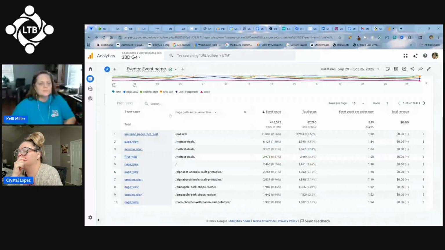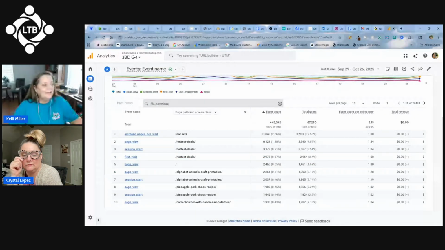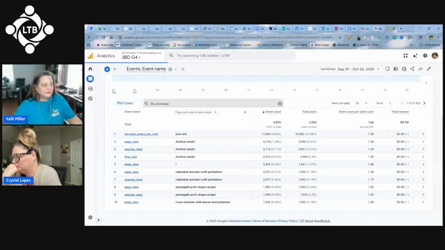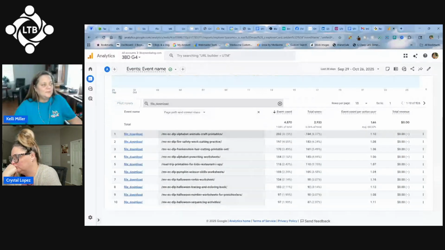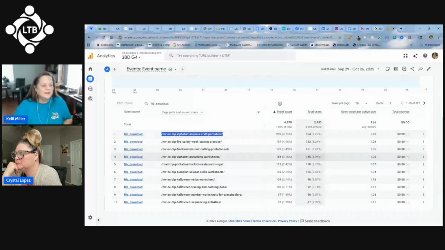If we want file download, so I'm going to type file download. Everything else is still the same where we've been, but I want to see what pages. See, look, this is the download. So now we know what my very top download is. Okay, so whatever for the time set for the last 30 days, or I think it's 28. Yep, 28 days.